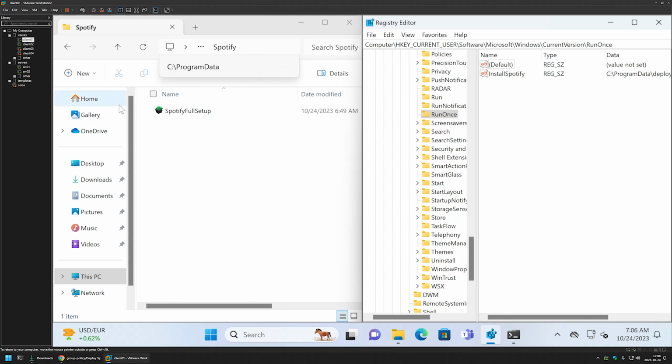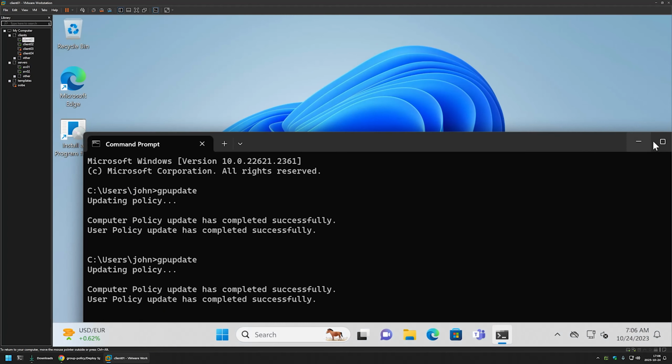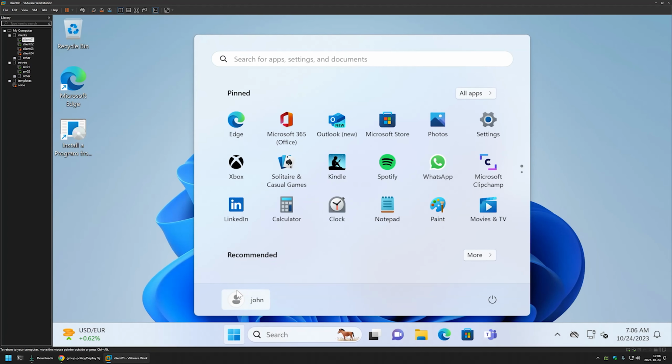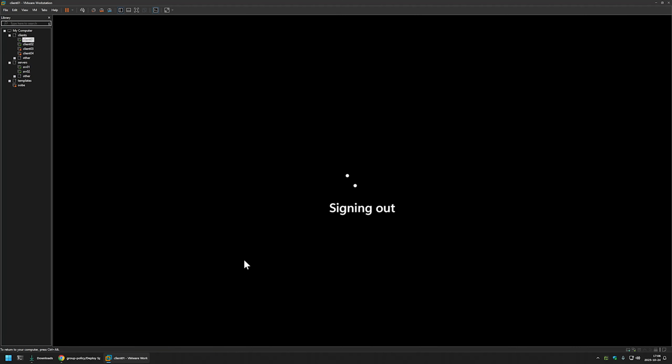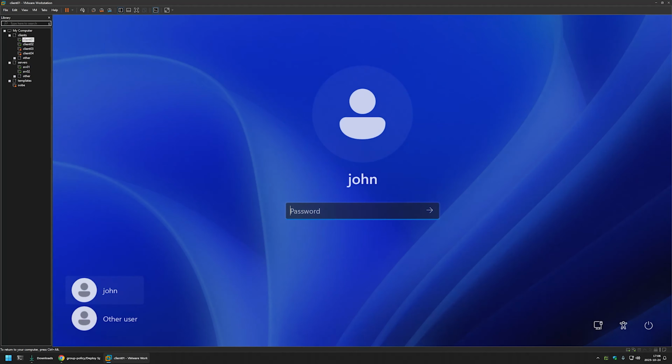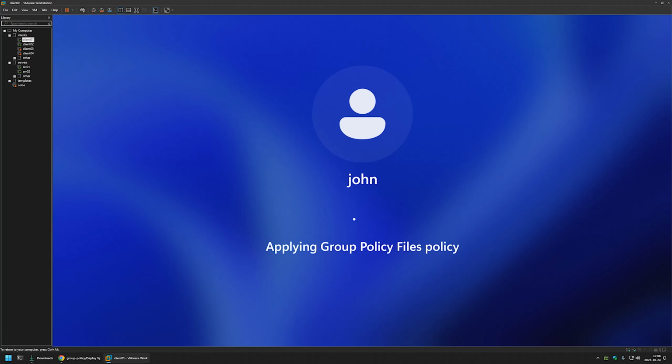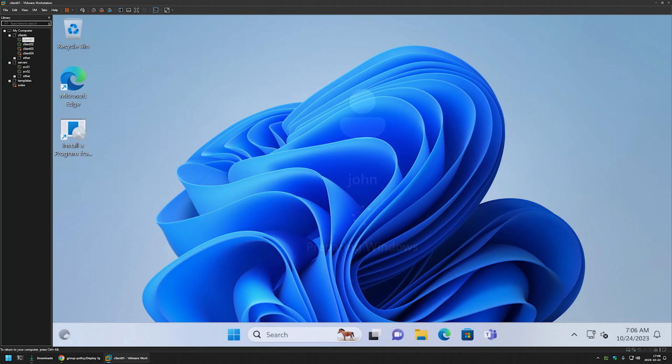So it seems that we are ready for the installation. We have our executable and the registry entry here. So I will close all the windows that I have opened, and then I will sign out from this user. And then I will sign back in because we need to do this to trigger the Spotify installation.